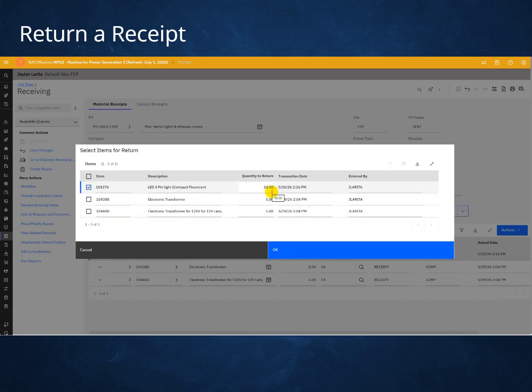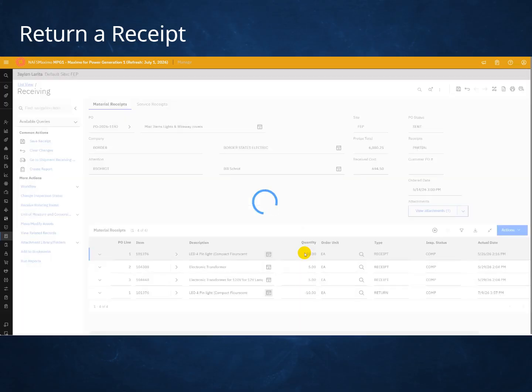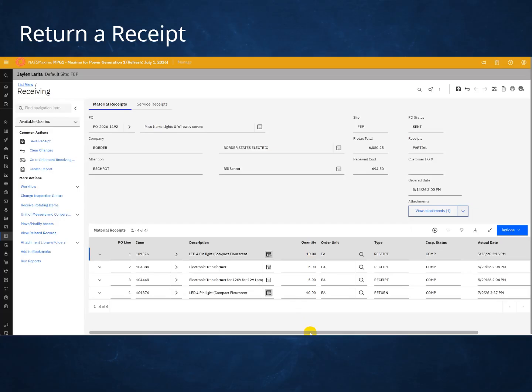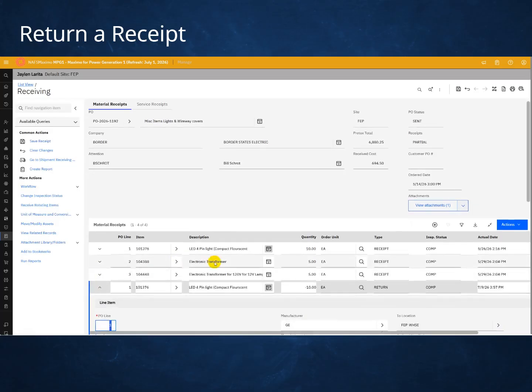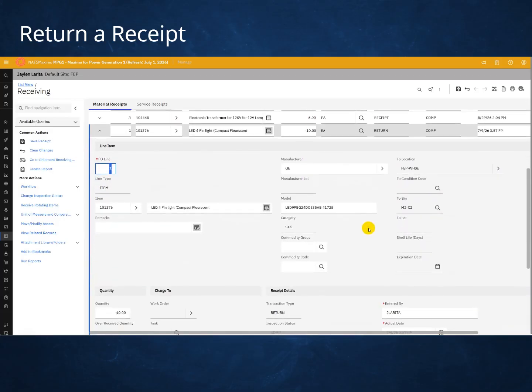Enter the return quantity for each item. Click OK to create the return transaction. Review the return transaction and save the record.